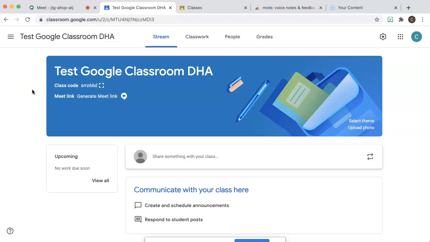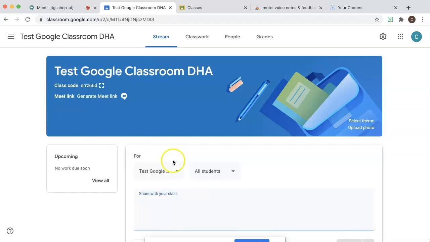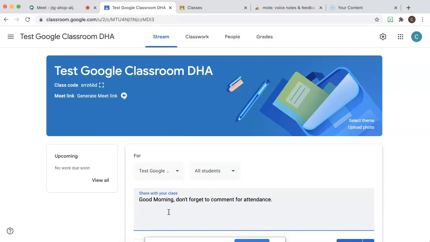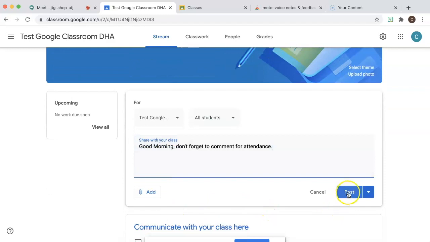The first hack we'd like to share with you is scheduling, reusing, and multi-posting anything in Google Classroom. The first thing you have to do is come over here to the stream. This is one way: click on Share with your class and create a post.